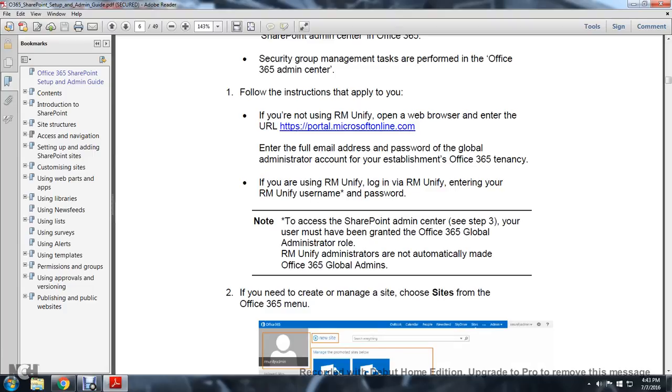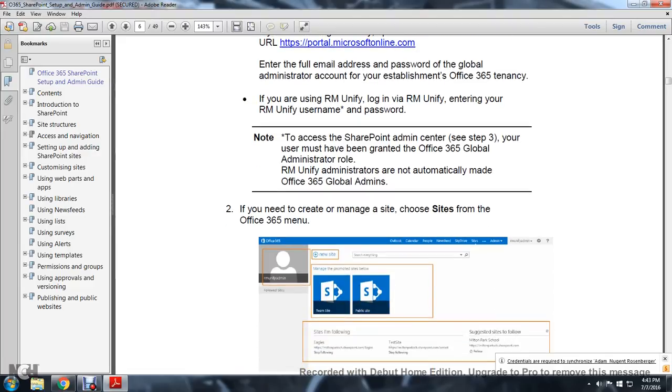Note, to access SharePoint Administrator, see Step 3. Your user may have been granted the Office 365 Global Administrator role. The RM Unified Administrators are not automatically made Office 365 Global Administrators.